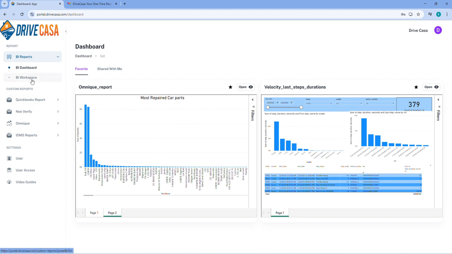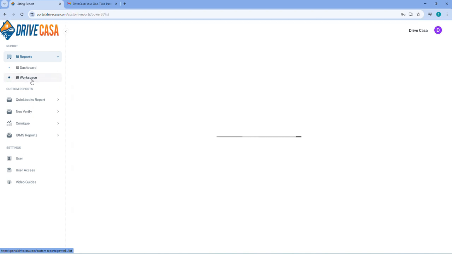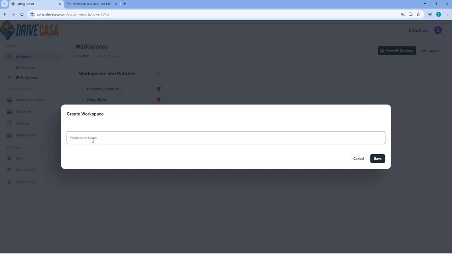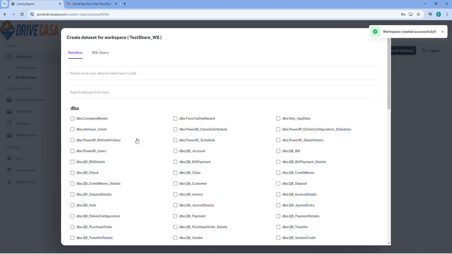Now I will guide you on how you can create your workspace. On the left side you have to just click on the BI workspace. Then you have to create a workspace with the plus button. By clicking on the plus button, you can create a workspace. You have to give a name to the workspace. After entering the workspace name, you have to click on the save button. Your workspace has been created, you can see it.